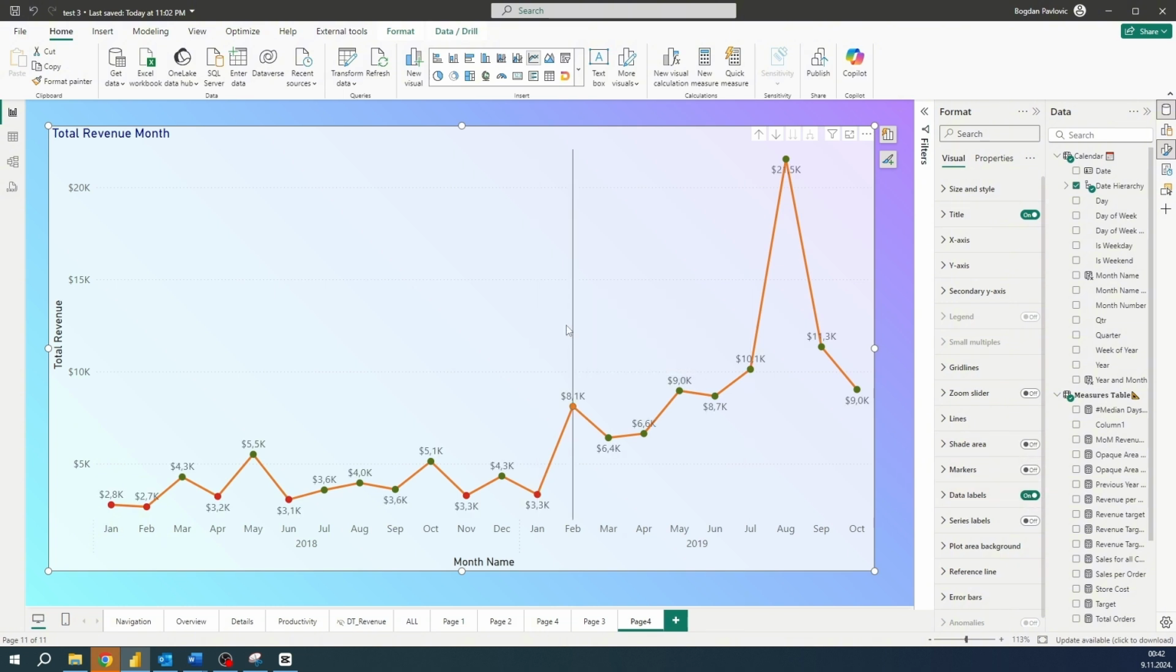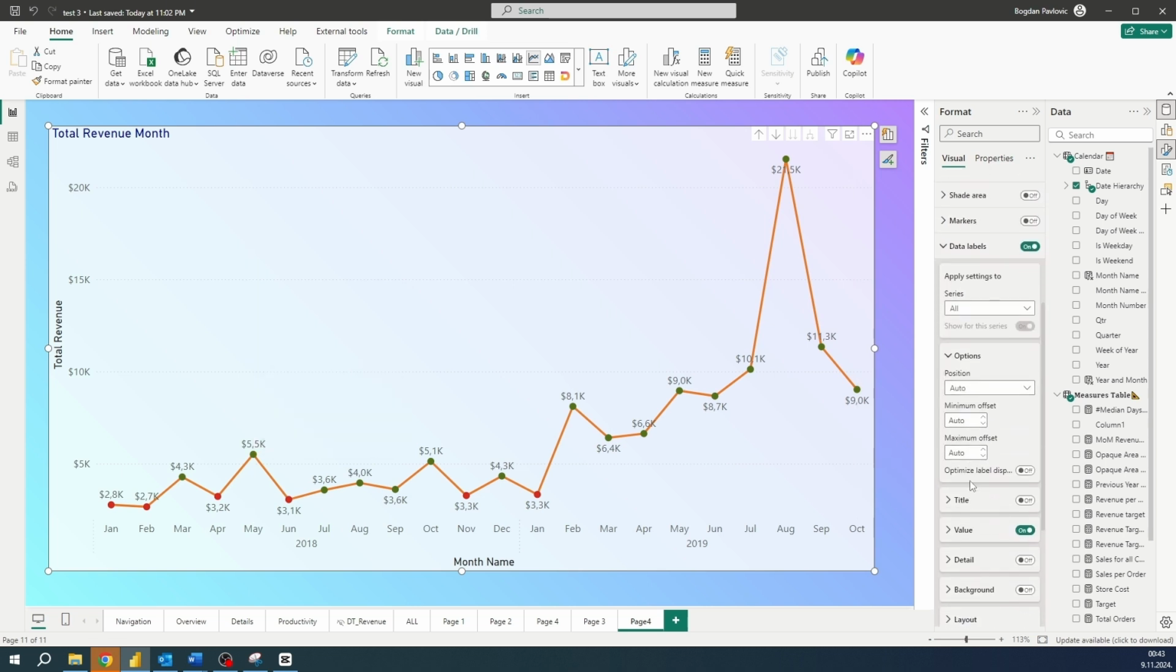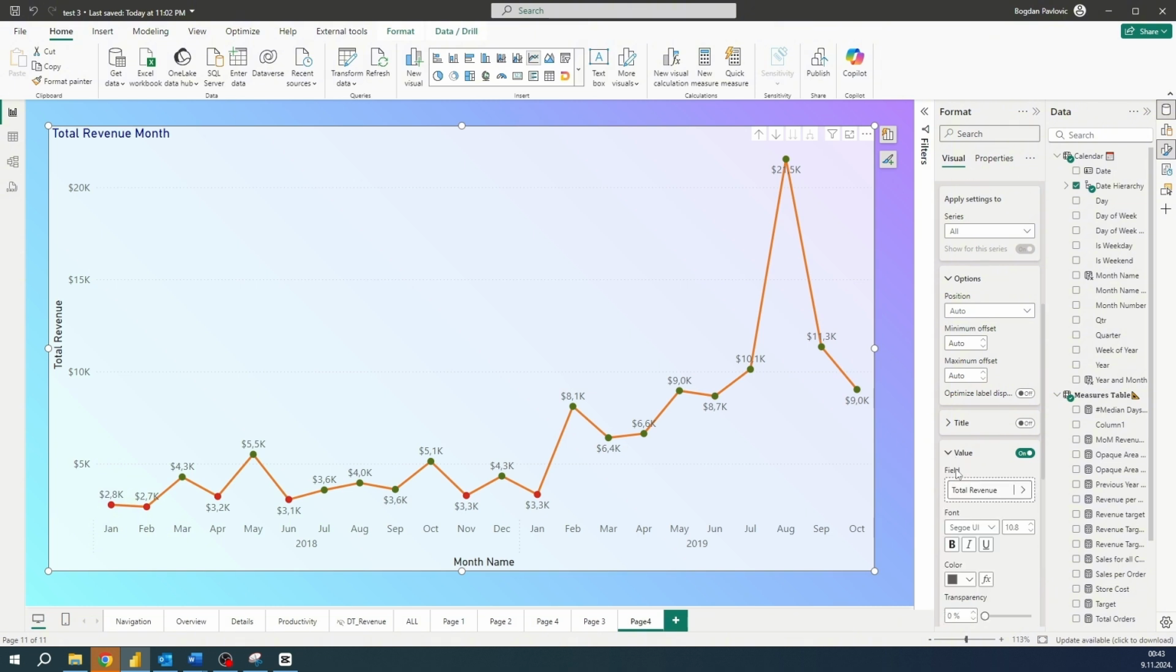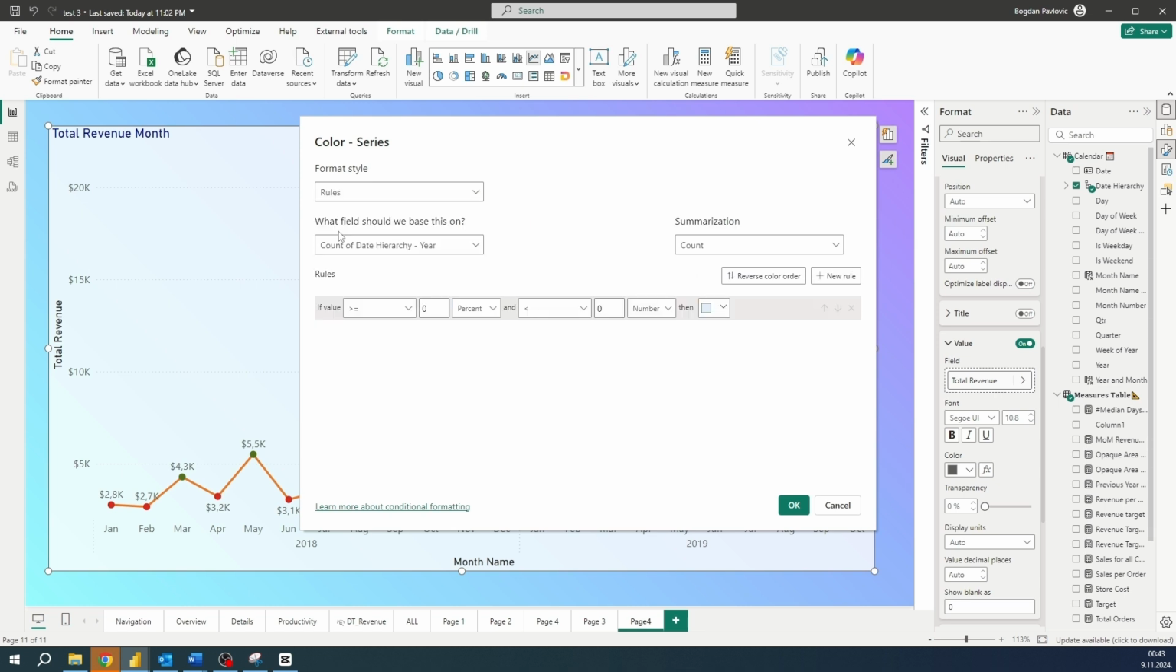Now we can see for values where revenue is above target, the marker is green. Where it's below target, the marker is red. But let's also color these data labels. Select data labels, scroll down until value, click on value, and select conditional formatting. Let's set this format style to rules based on total revenue, and apply the same rule.